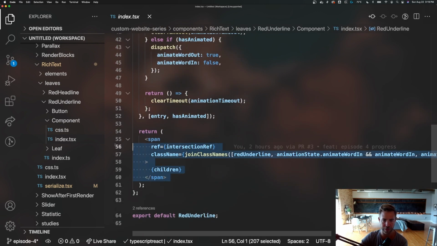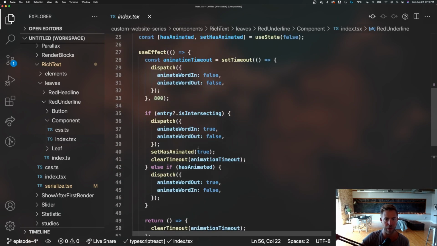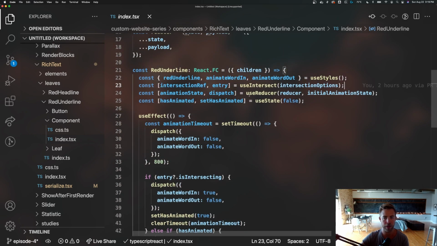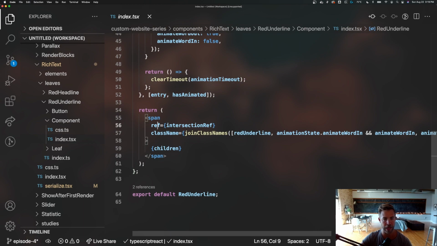The markup is really simple. All it is, it's got a ref, which comes back from our intersection hook. We have to apply that to the element that we want to be monitored for intersection. And then we have our class names.